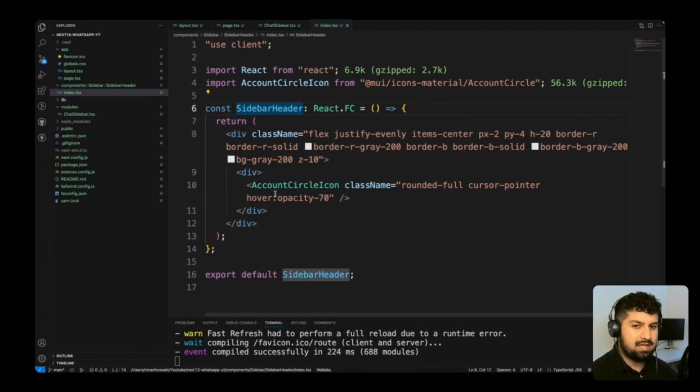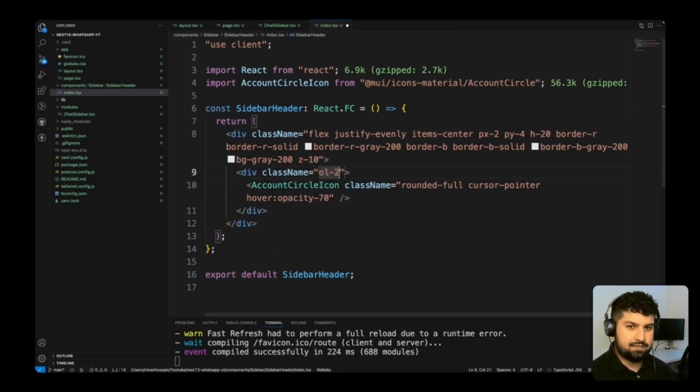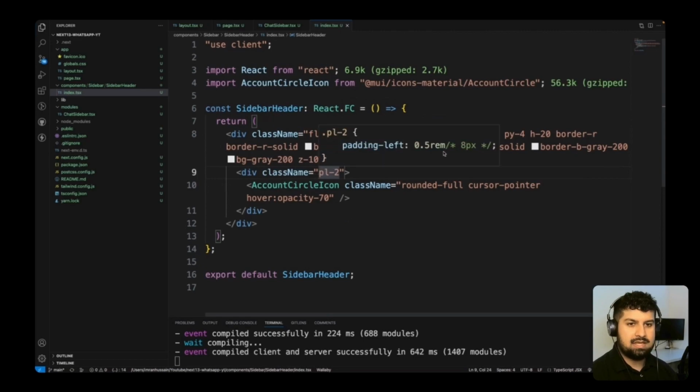So now we have the account circle icon here imported. What I want to do is give this a class name because we want padding on the left this time. So class name and padding left of 2, which is PL, like so. Now if I save, you can see here padding left of 0.5 rem in here.